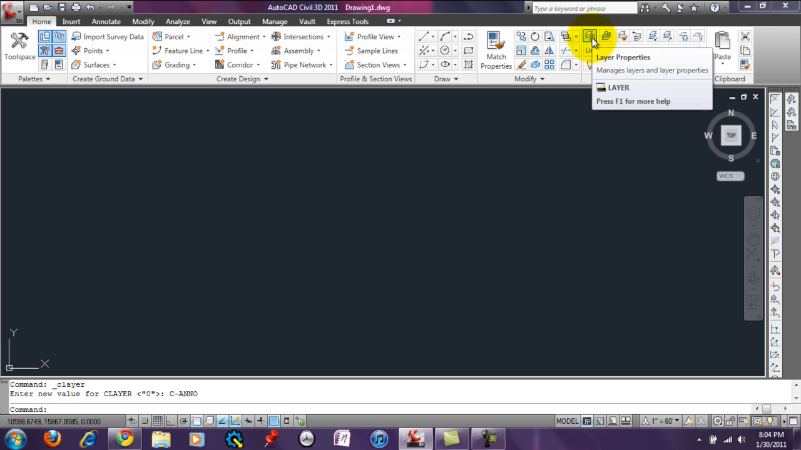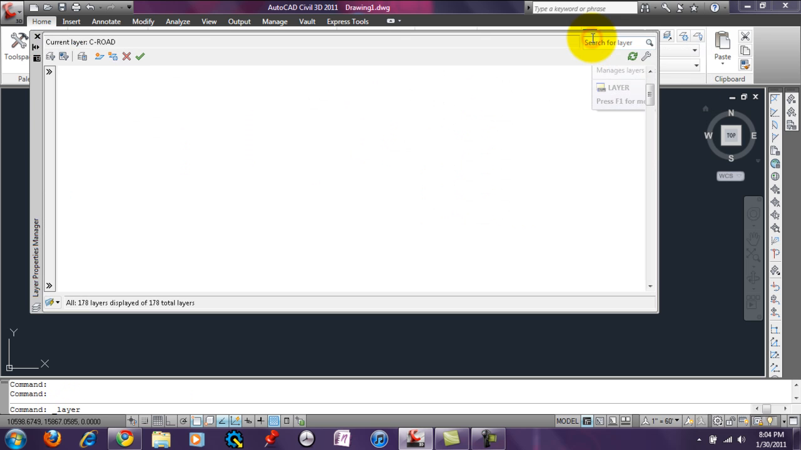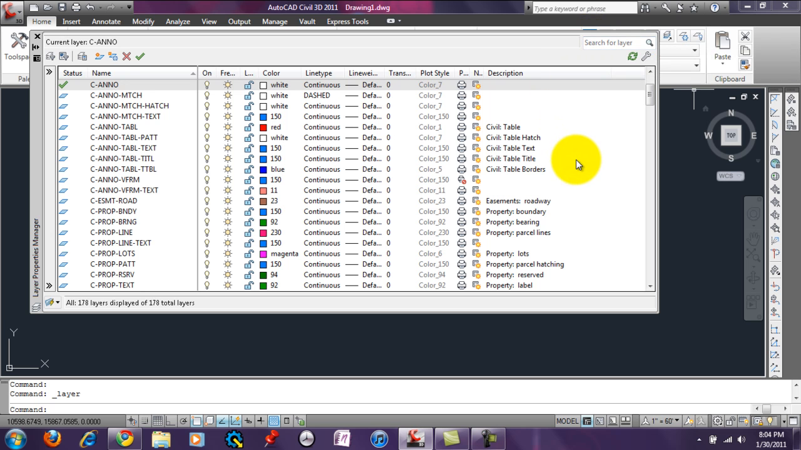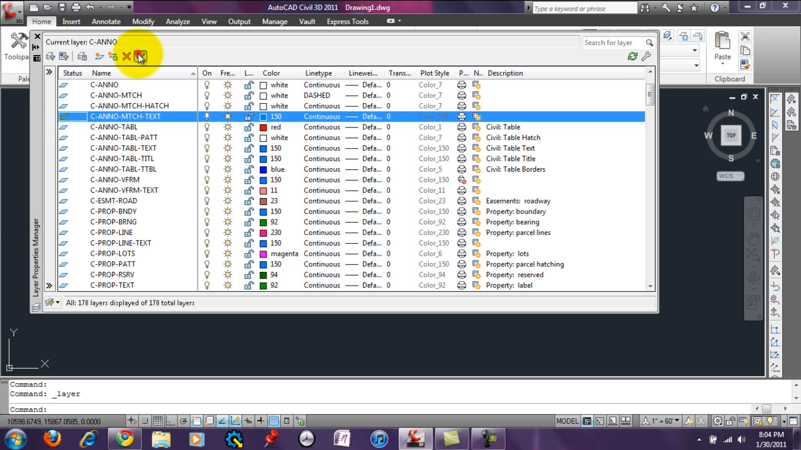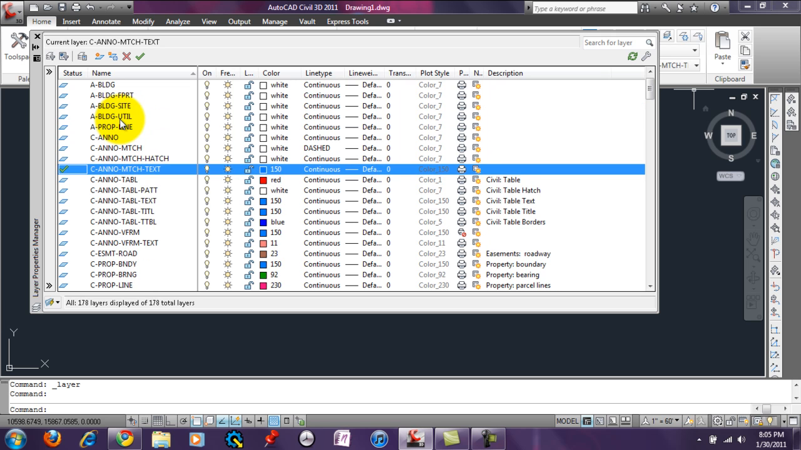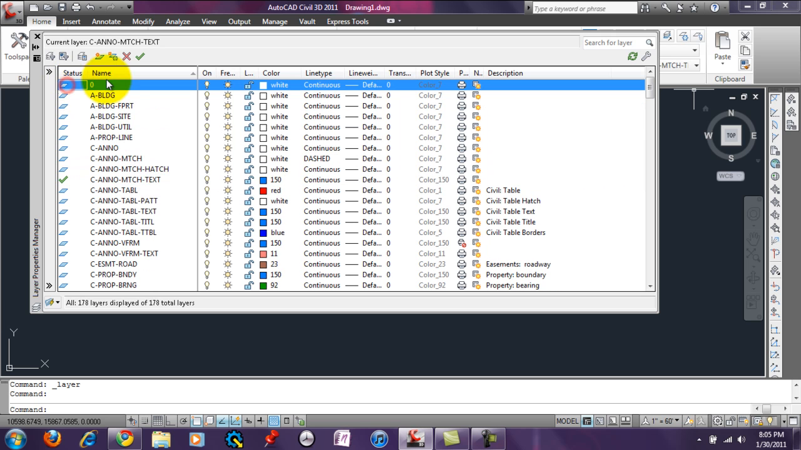Let's click on this box right here. This is the Layer Properties Manager. And this is where you can edit, create, delete, modify layers. And right here it says that the current layer is C-annotate. So we could change that right here by clicking the checkbox to C-anno MTCH text and put it back on 0 here. This is the name of the layer in this column.